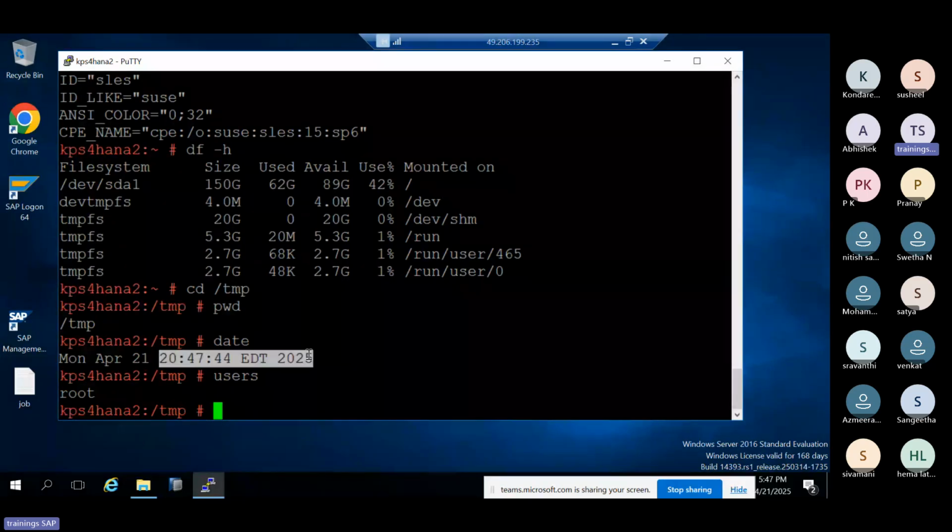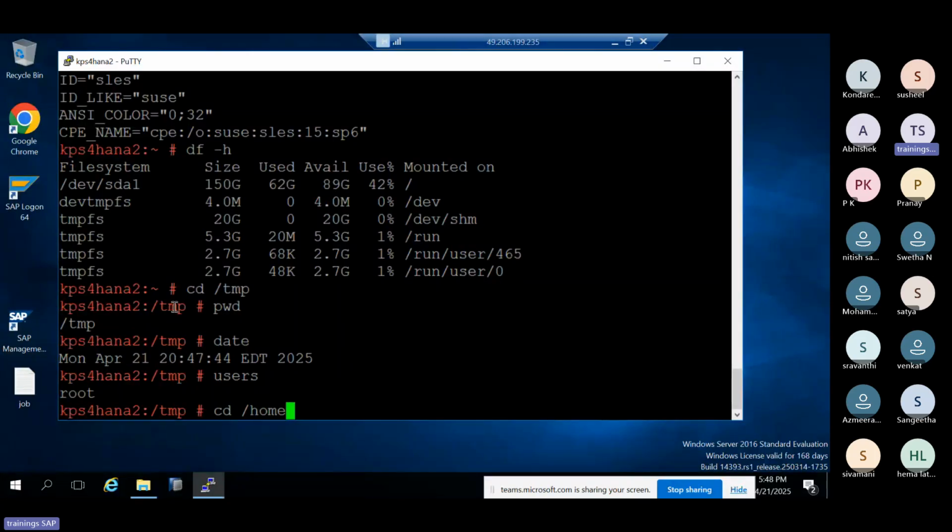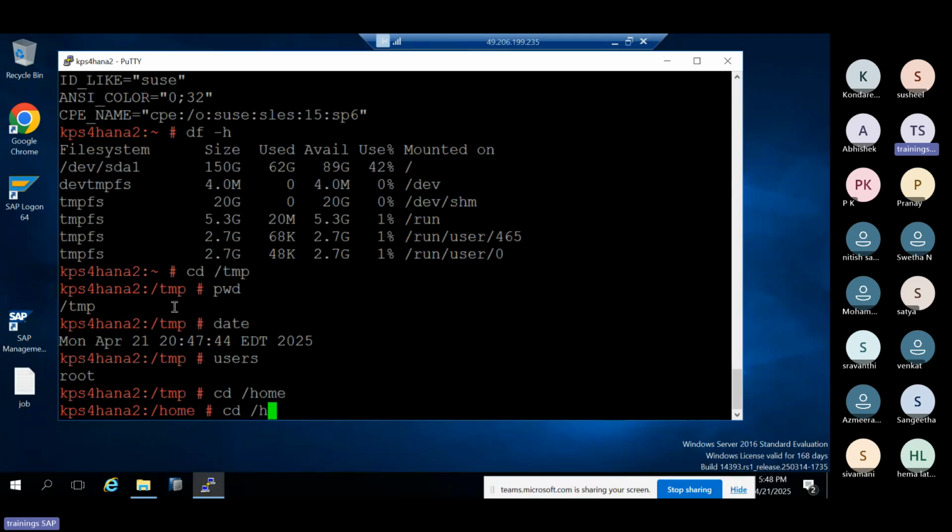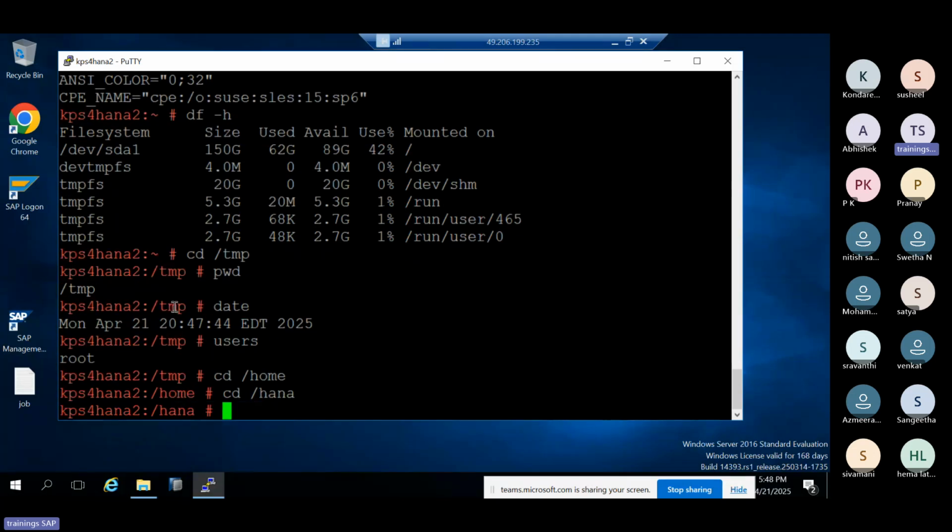It's in a different time zone here, right? So you are in the /temp folder here. If you want to go to some other folder, like /home, that will be displayed here. cd /hana, so then you will jump into the HANA folder like this.